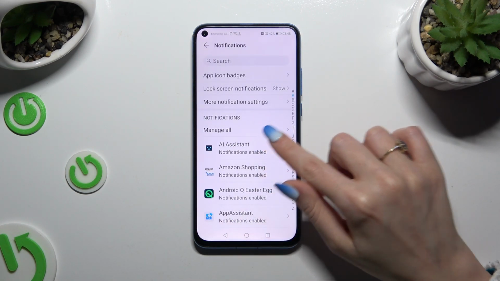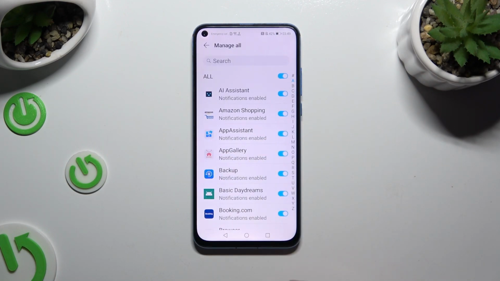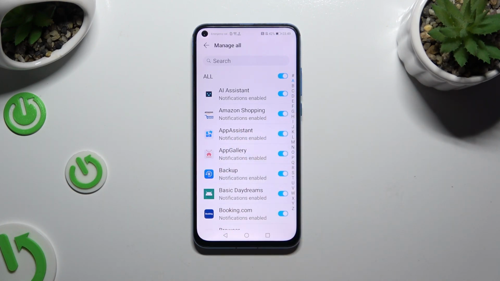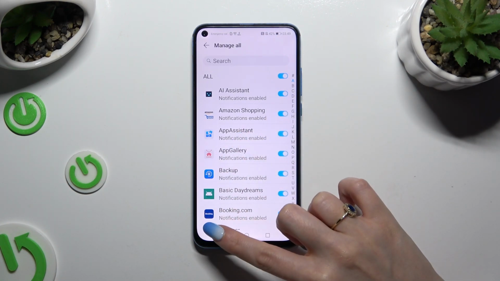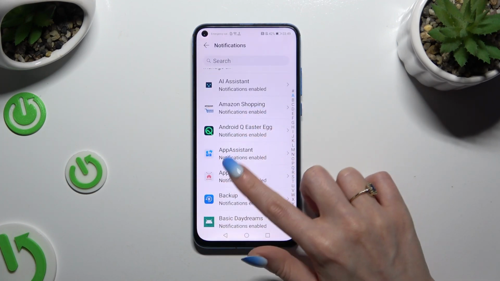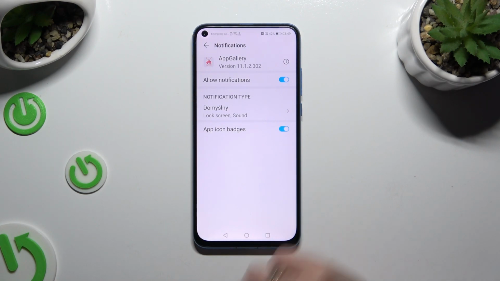Then tap on Manage All and click on the blue switch next to any app from which you want to block them. You can switch them back on by hitting the same, now gray, switch. If you want to, you can also go back and tap on one of your apps over here. Then tap on this switch next to Allow Notifications to manage them.